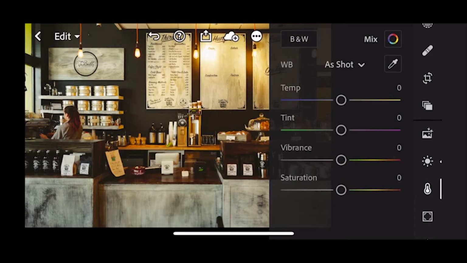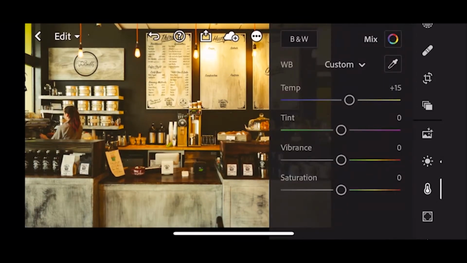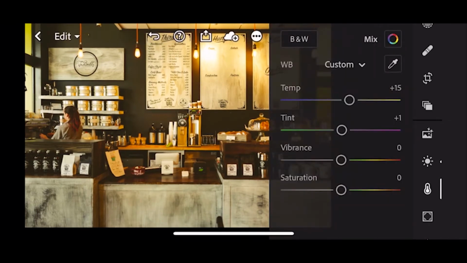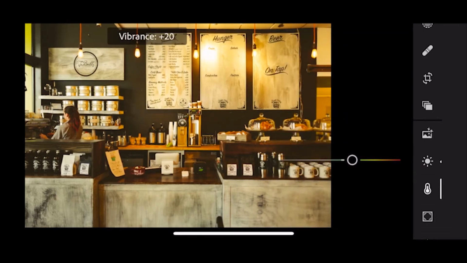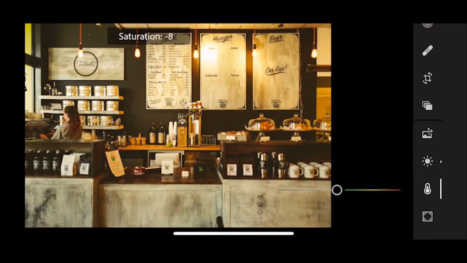Let's move on to color. Temperature 15. Tint to +1. Adjust the vibrance to +20. And the saturation to -10.